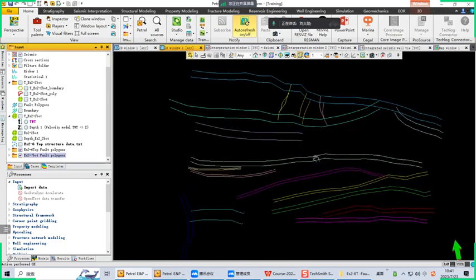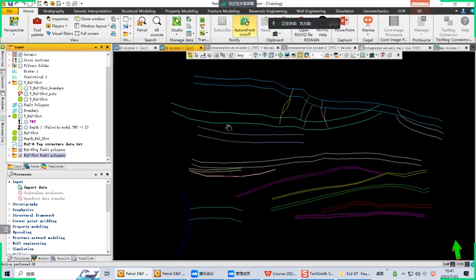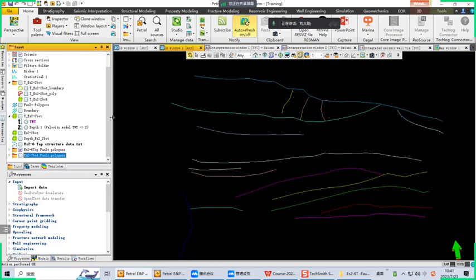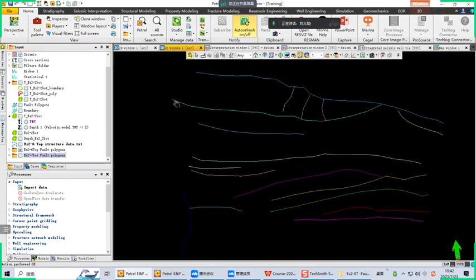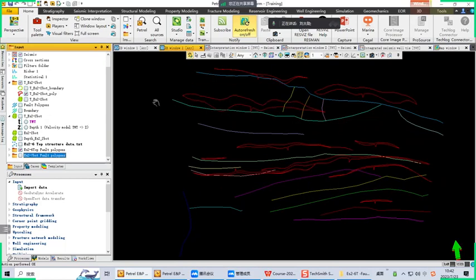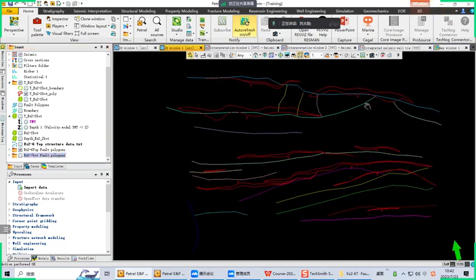Now, here is 49. Different surface, different for polygons. So, how to get this polygon? So, that's this polygon. We can get the center line to build the model.